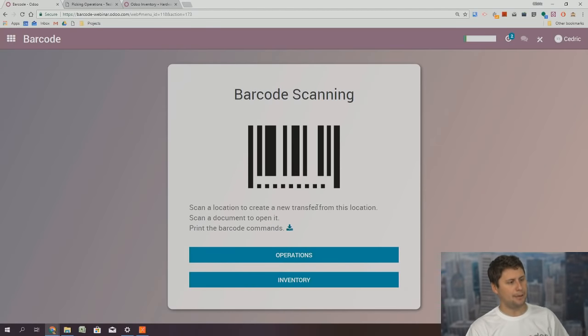From this barcode application, we can do a couple of things. I just saw that Mohanat, I'm hoping I'm pronouncing that right, asked where we can print barcodes from Odoo, and here is your answer. You can print the barcode commands from here. If you click on there, you will have commands.